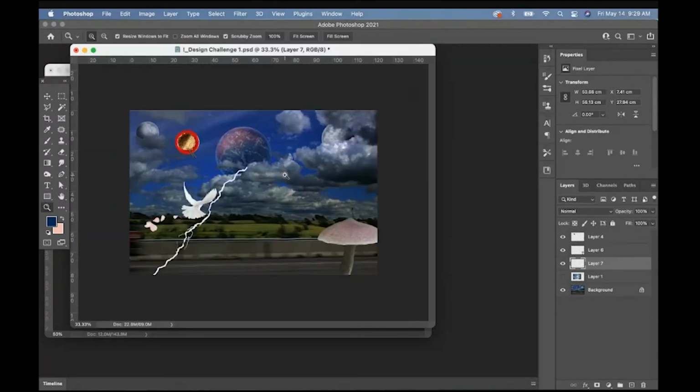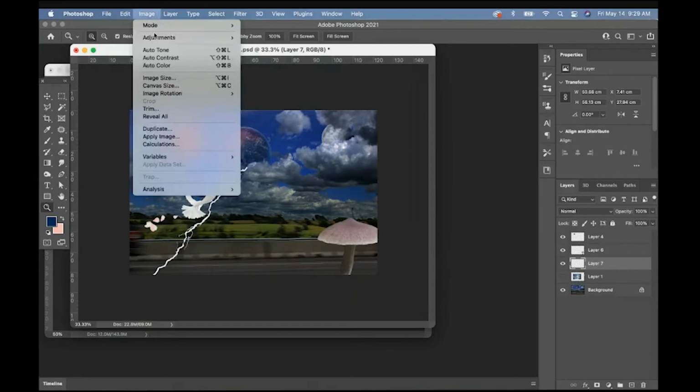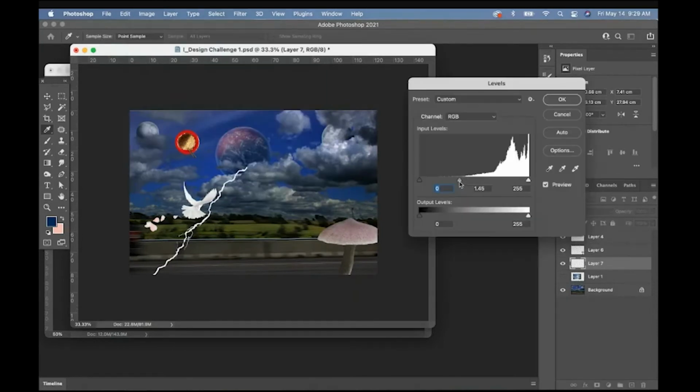You might want to light these things so that it looks like it's all part of one scene. So that's what I'm going to get at now. My default thing is always to go up to Image, Adjustments, Levels. This needs to be a bit darker. So I'm darkening. That's already looking a bit better.